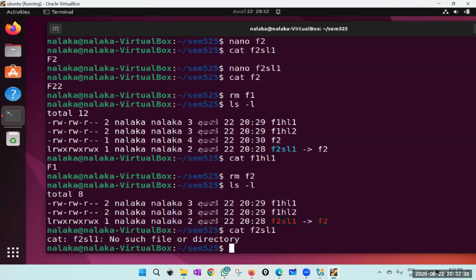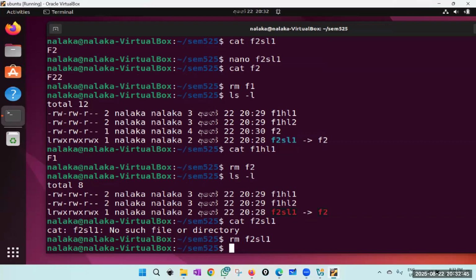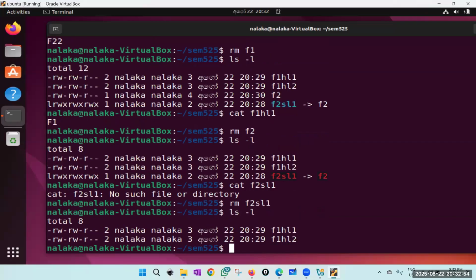Okay, so let's delete this: rm F2 SL1. Now no soft link, because that soft link was invalid anyway. Is it clear? Right now we have only the two hard links. Two hard links means they are looking at the same inode. The original F1 is not there, but these hard links still work. These two hard links are looking at the same file, same inode.